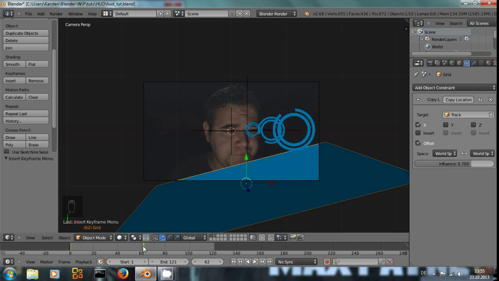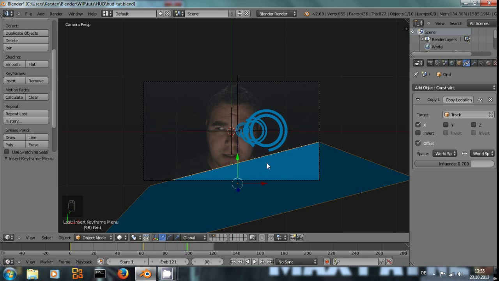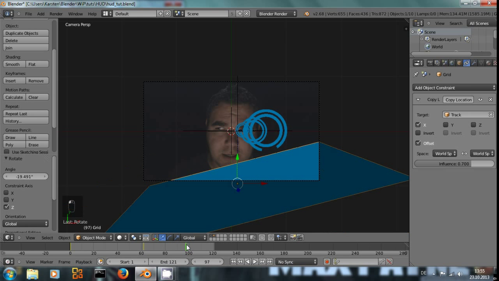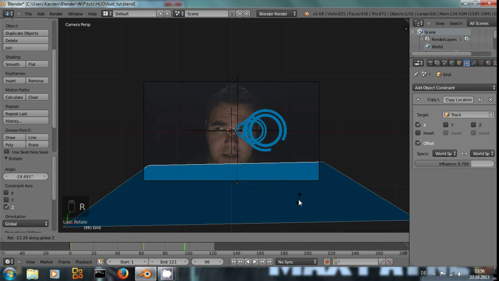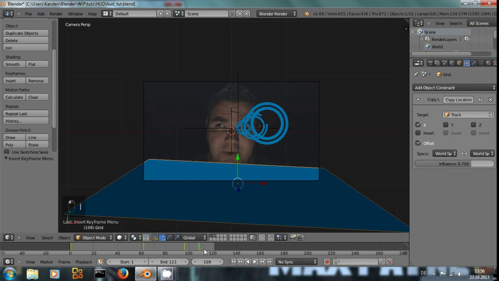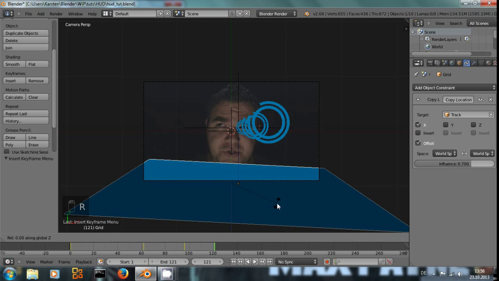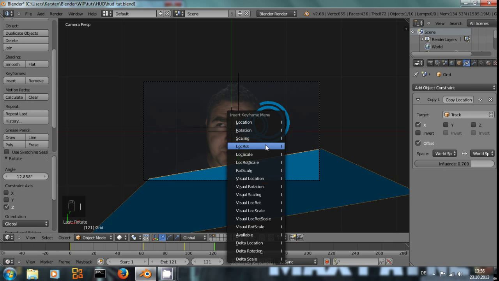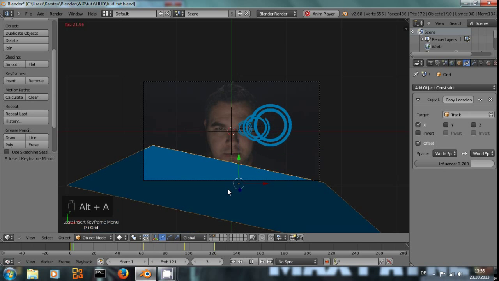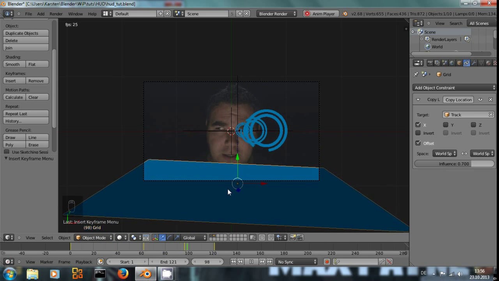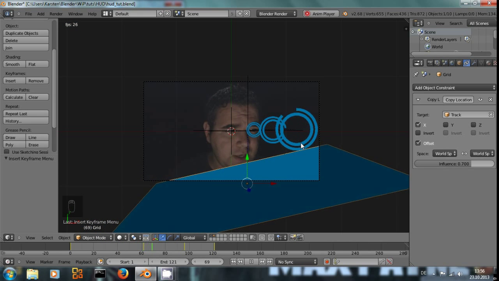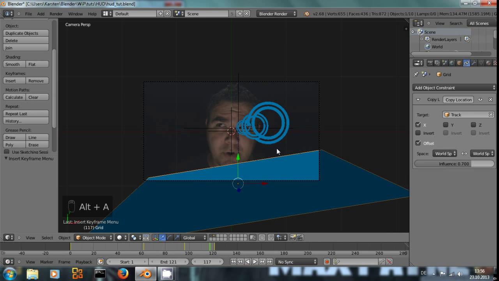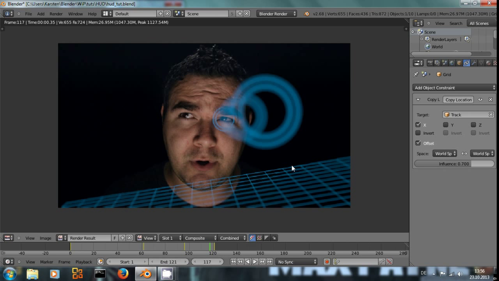Move it to the other, rotate it in the other way, and rotate it once again. Don't forget to set a keyframe when you do that. And on the last frame, insert a keyframe. And now you can see, in addition to following his head movement, the grid will sort of rotate from side to side and get a bit angled. Let's see how this frame looks like. And I feel that's quite a nice effect.